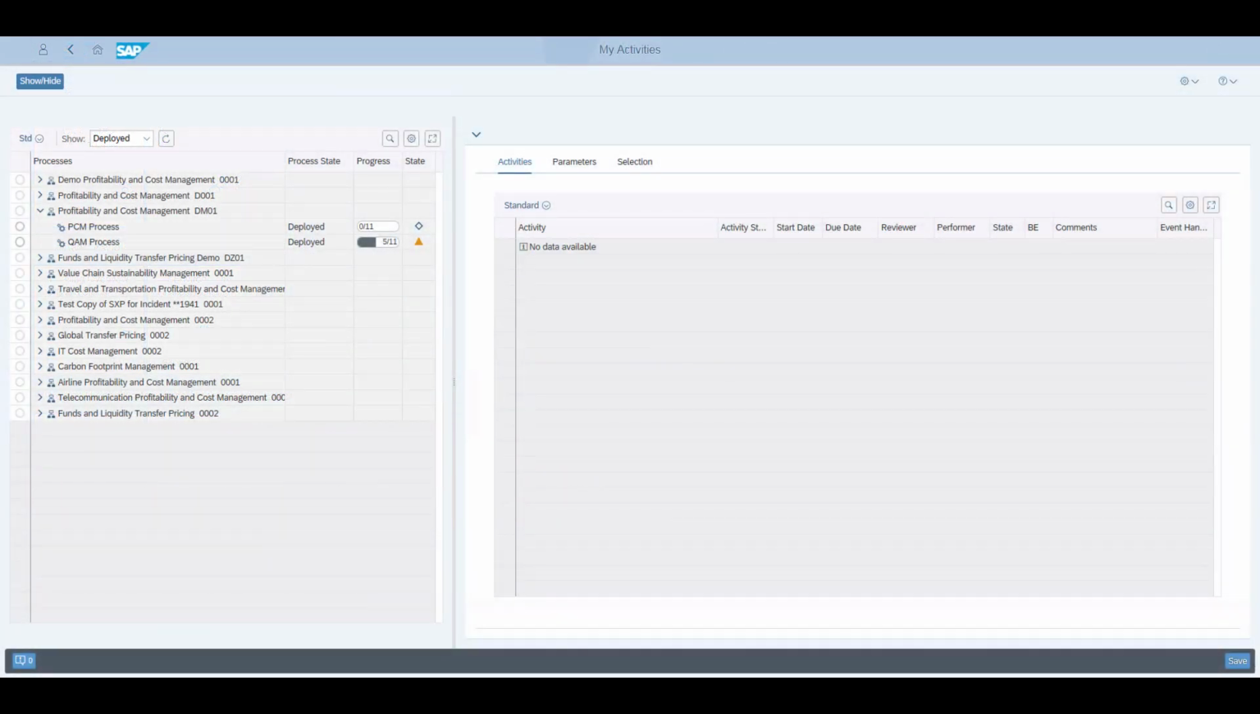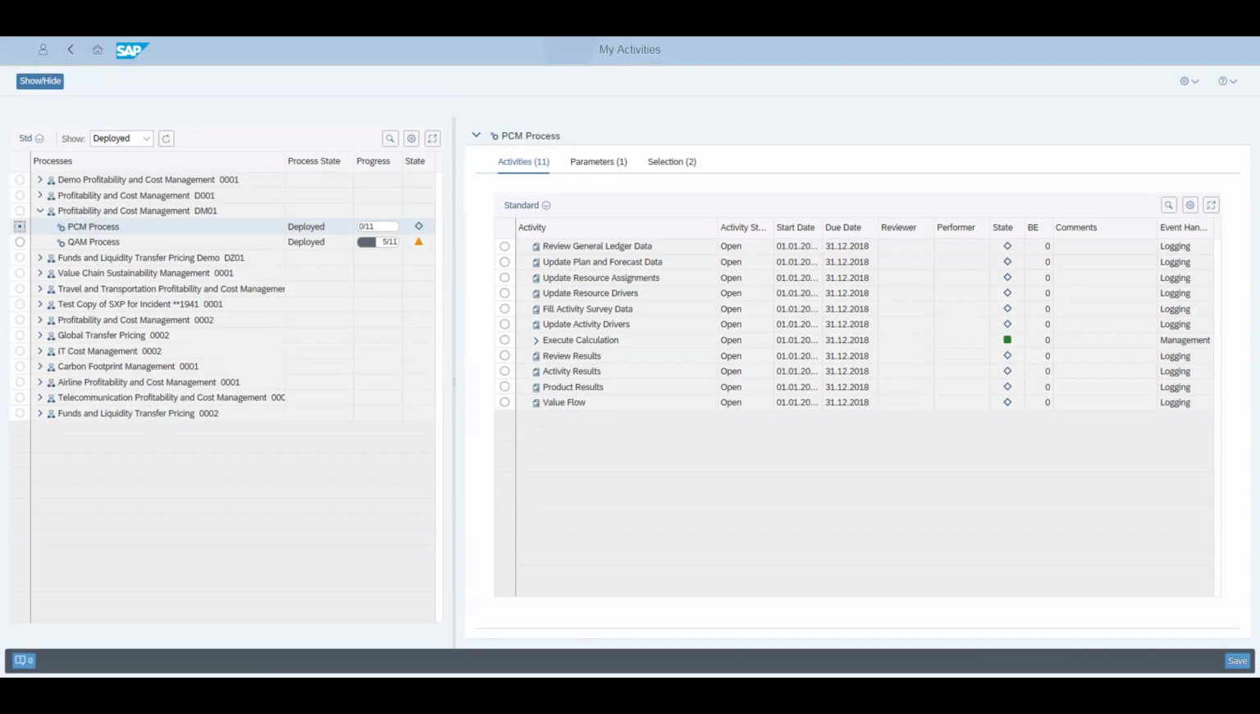The current processes shown here in the left tree are available only when the user has appropriate authorizations. Choose PCM process to see the relevant activities for the periodic profitability and cost management process. By default, only the current processes that need attention are displayed. The show list can also display completed processes.